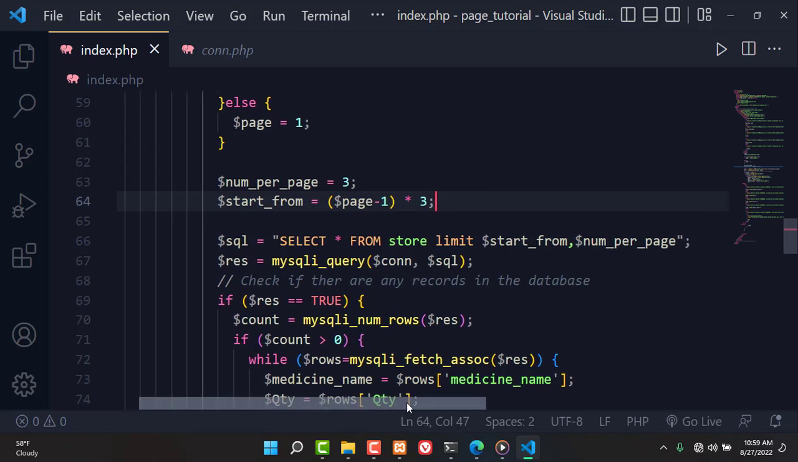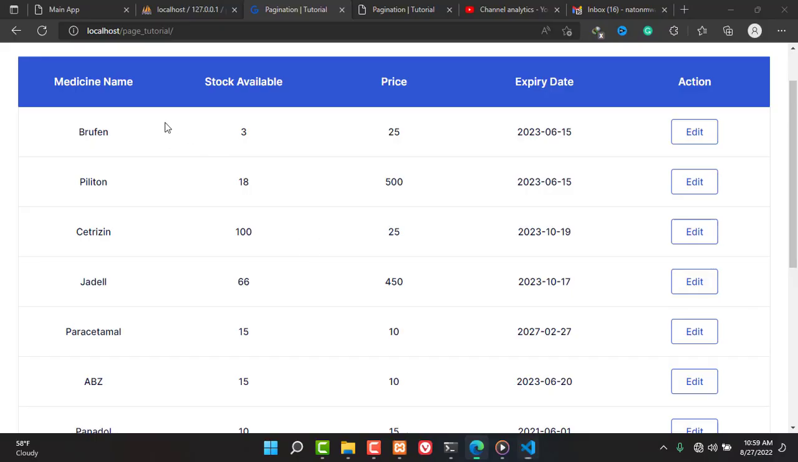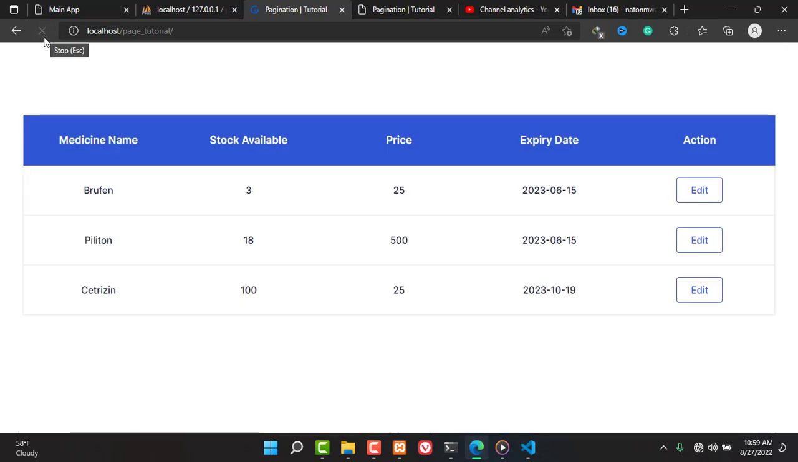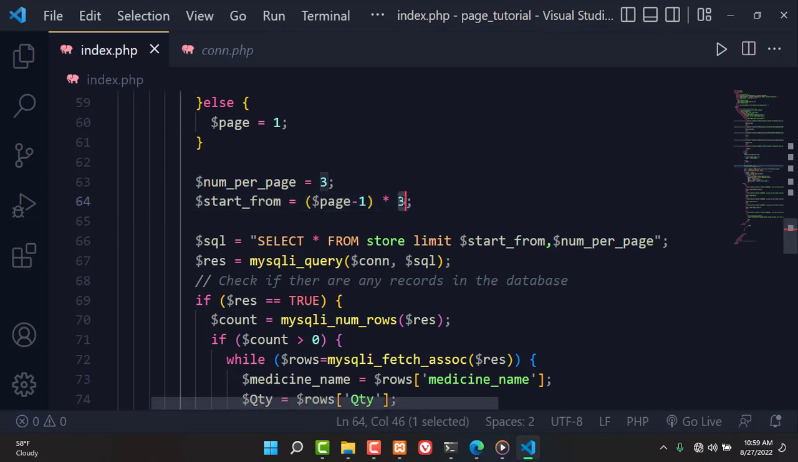So we've just limited the record that we're going to showcase based on these values that we have here. So let's now refresh and see. Now, as you can see, we are able to see just 3 records, just like we have stated here. So if I change this to 4, let's see what will change, or if there's anything that will change to that effect.